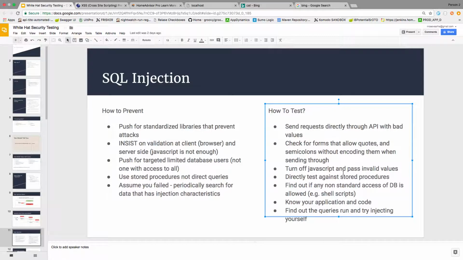Same thing against stored procedures. You can bypass the client entirely and just security test stored procedures. You can security test APIs.